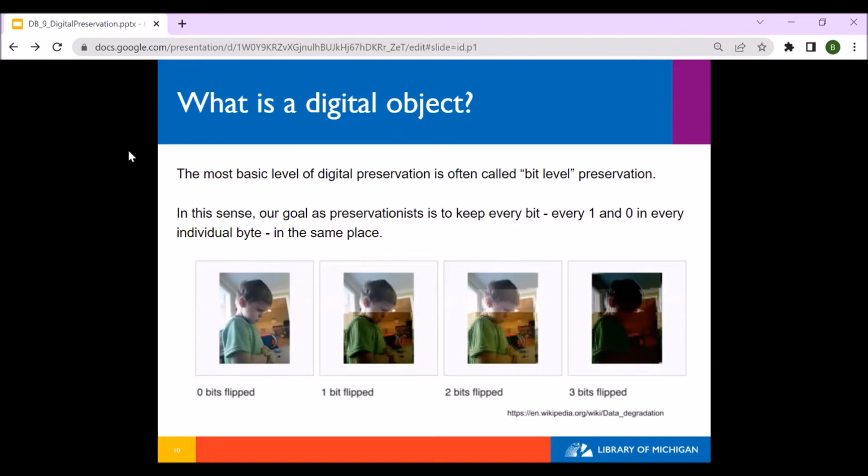And we can see this in action in this image here, right? 0 bits flipped. We see that the image is correct. It has its integrity. It has its authenticity. In the second image, only 1 bit has flipped. And we can see that the quality of the image continues to degrade into 2 bits flipped, 3 bits flipped. So you can see visually how much data is lost by a single bit flip. Next slide, Biz.